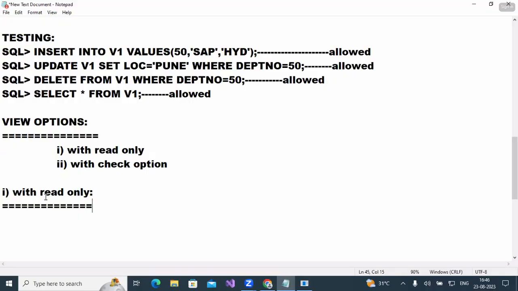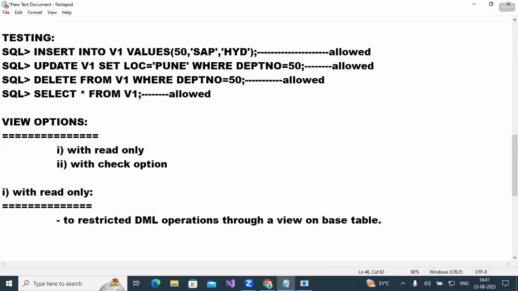In that case, people apply read only. So what I'm saying here, write down: to restrict DML operations through a view on base table. For this purpose, you can use it. And let me show the example.